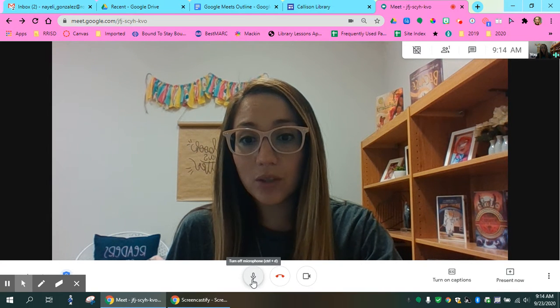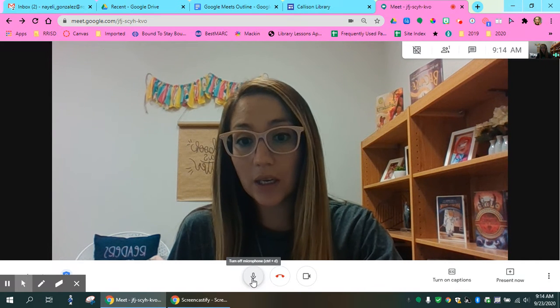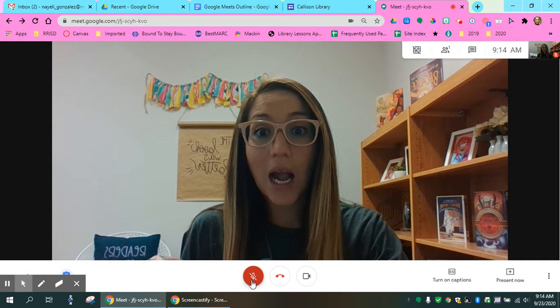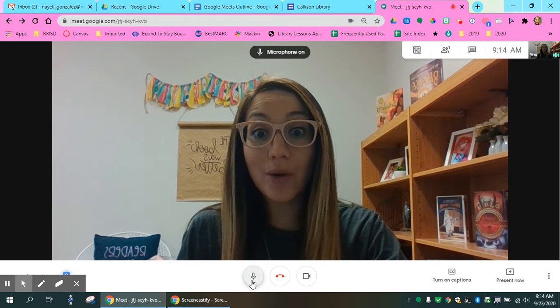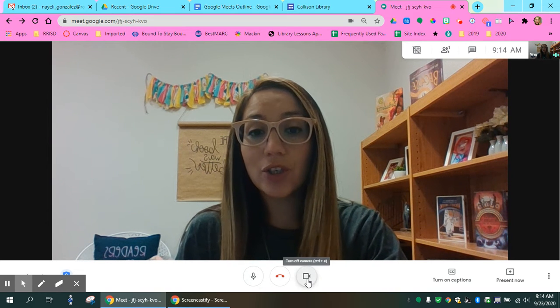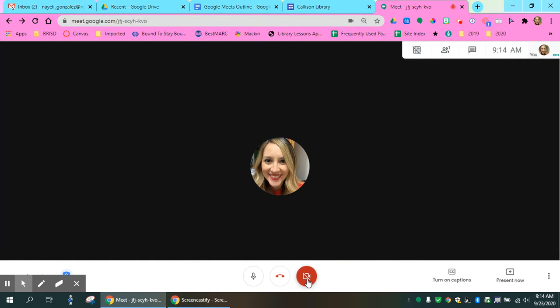This is the mute or the microphone button that mutes or unmutes you. So when you're muted, no one can hear you. So when I click here and it turns red, if you notice, you couldn't hear me when I was speaking. And then this little camera turns your camera on and off. So if you click on it, you can no longer see me, but you can still hear me. If you mute it, then you can no longer hear or see anything. So I'm going to turn my camera back on.